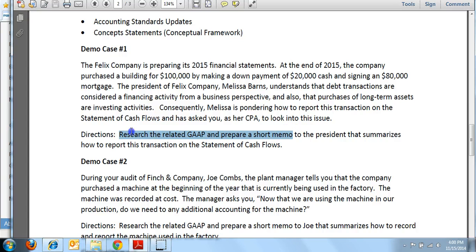How to research using this database, and then just as important, how would an accountant communicate that to your client, to your boss, to your coworker, or even sometimes just to a file. So what's that going to look like? It's got to be very professional looking, and there's a certain organizational structure to that memo.